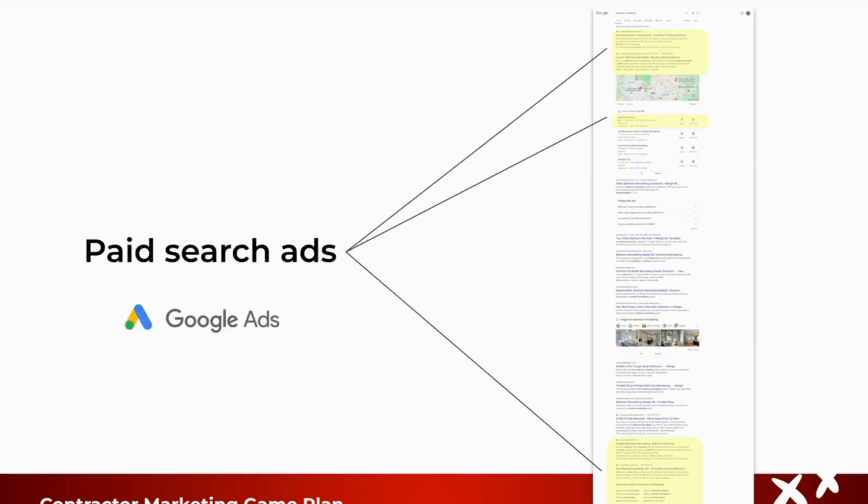All right, now if we zoom back out and look at the first full page, we can see just how much space is occupied by those paid ads. They're at the very top of the page, they're the first listing in the map pack, and they're the last 3 or 4 listings at the very bottom.